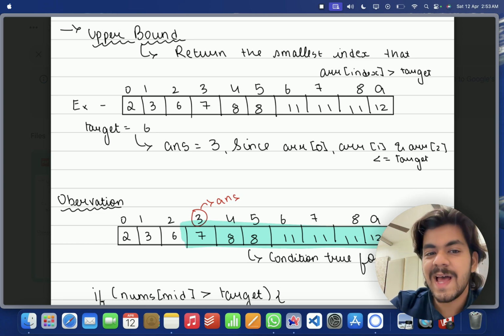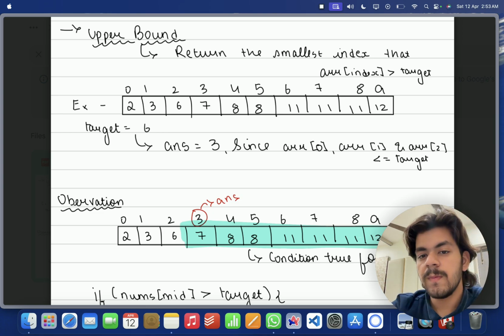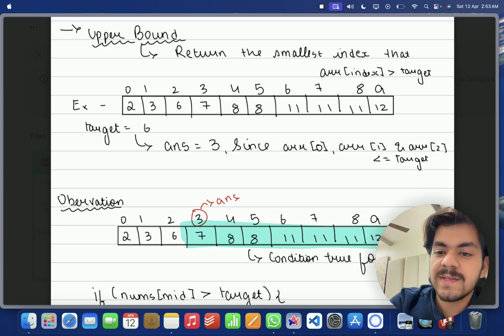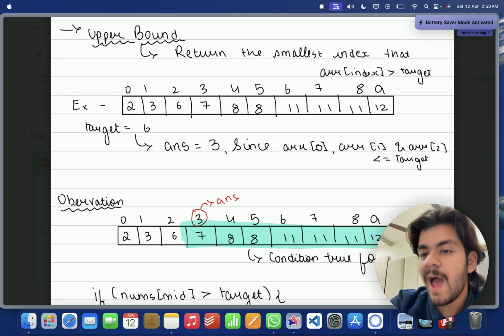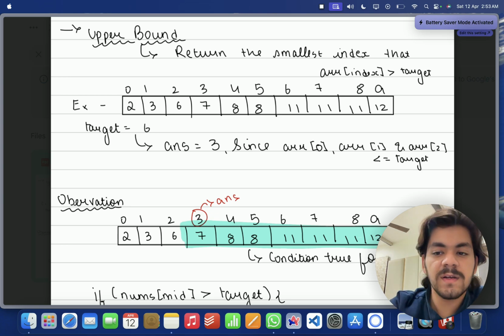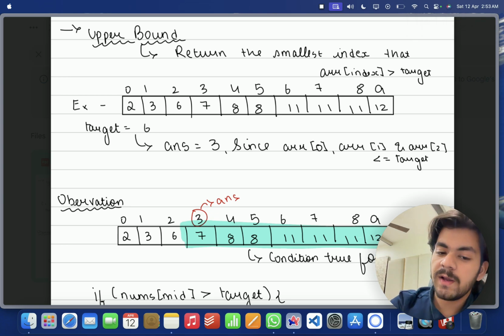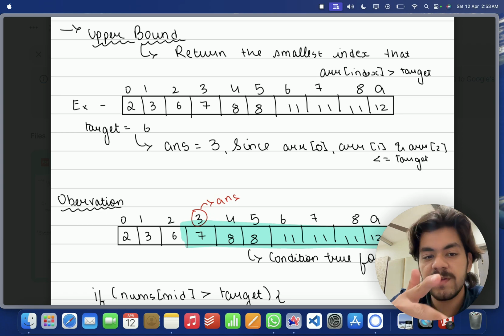So, what exactly is upper bound? Upper bound is when we return the smallest index where the array element is greater than the target. So, what does it mean? Again, we'll understand it with the help of an example.